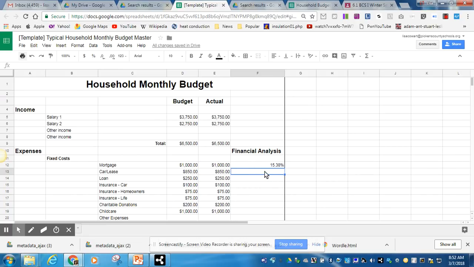Okay, now as you can see, the mortgage is 15.38% of our total income. So this is what I want to do for each and every one of these expenses going down the sheet. So I'm going to find out how much the car lease is by dividing the car lease by 6,500. And you see I'm simply clicking on the cells where I want the equation to take place. Now I'm doing an extra loan they apparently have. Now I'm going to do all of their insurance.